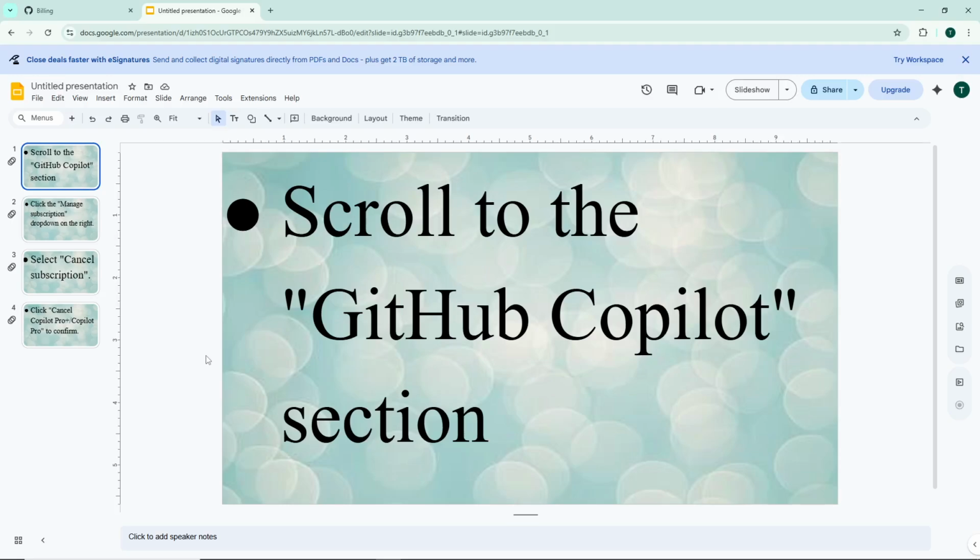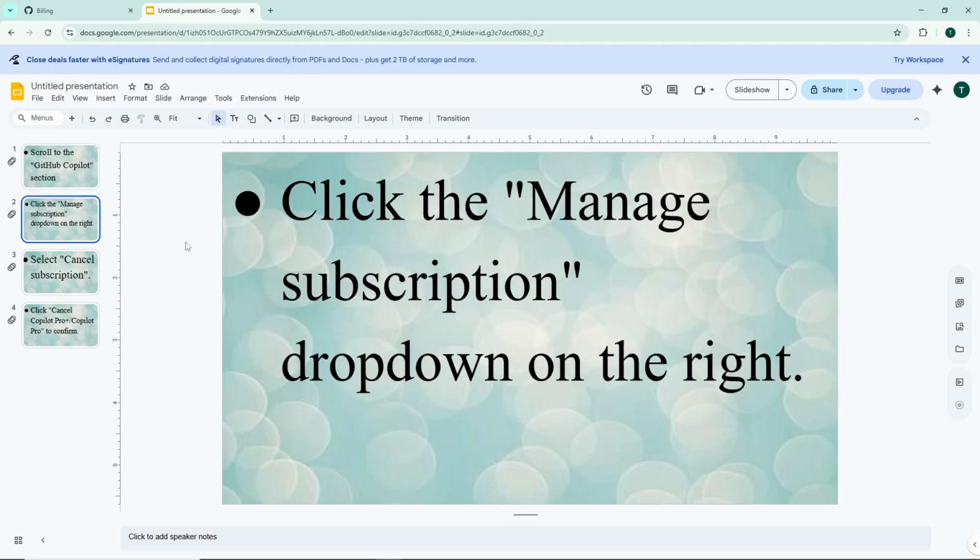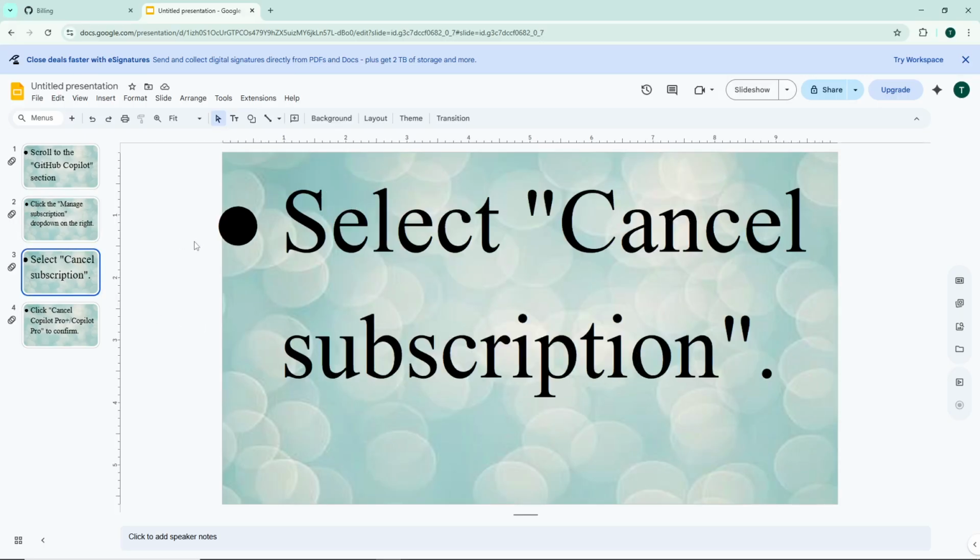On the right side of the GitHub Copilot section, you'll notice a button or drop-down that says Manage Subscription. Click on this to reveal your options for modifying or ending your subscription. From the drop-down that appears, select Cancel Subscription. This action tells GitHub that you want to terminate your Copilot service.